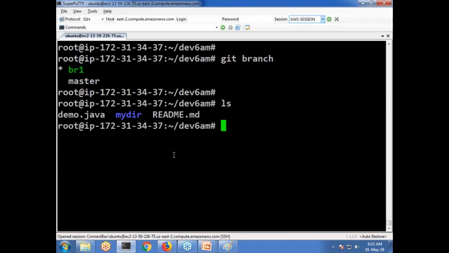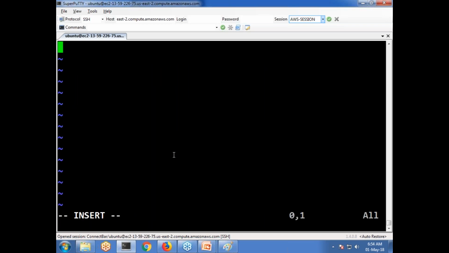Now we can do some changes in the branch. Let me create a new file here. So vi a file, sample.c, the file that I'm going to create. I said some void main. Okay, some new code I want to add here. Okay.